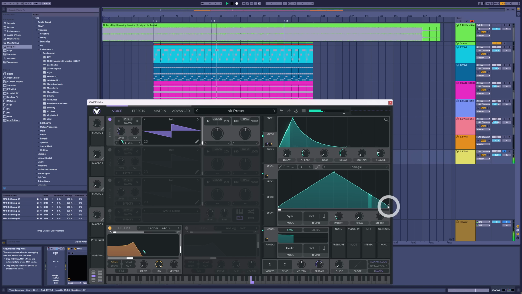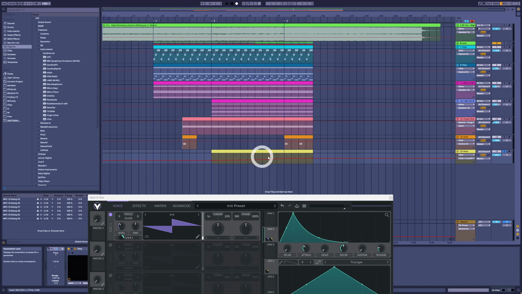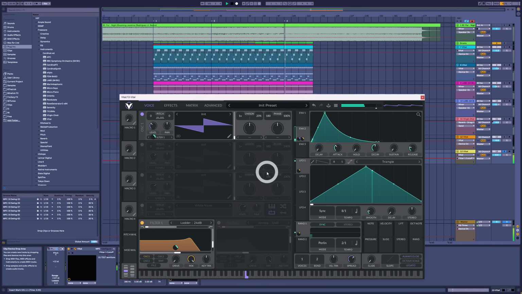As we build to the drop, I am automating the filter cutoff so it brightens overall regardless of what the envelopes and LFOs are doing. I have used the random LFO to add a little bit of variation to the filter cutoff.